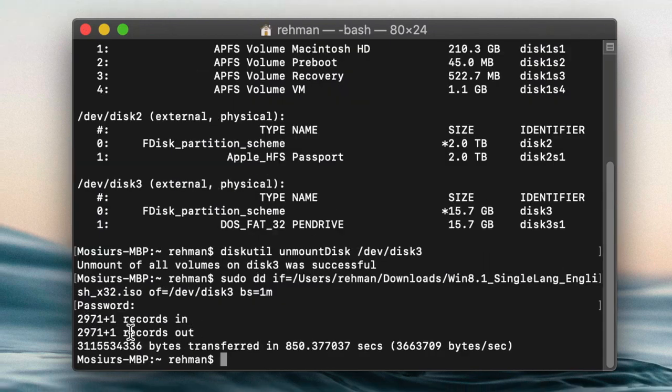So now the pen drive has been burned with the ISO file. As you can see here, it's written 2971+1 records in and records out, and 3115534336 bytes transferred in 850.377037 seconds. So it means my pen drive is ready for use, and I can use it as a bootable device on any Windows compatible system to install Windows. I hope that helps.